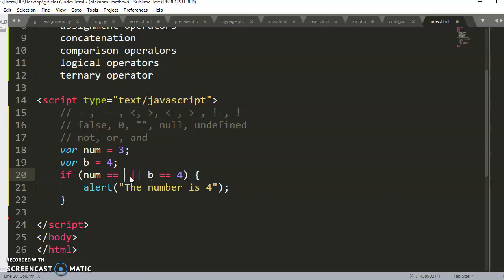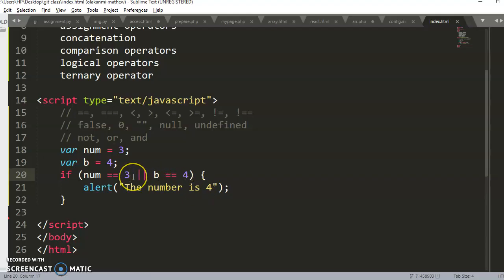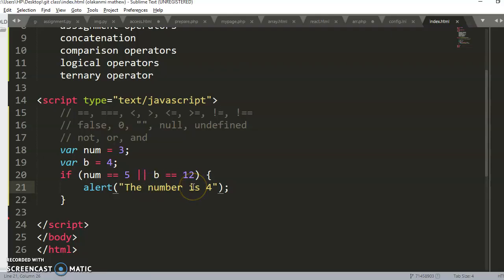So what if both of them are correct? Then of course, definitely you will see the number is 4 because both of them are correct. I only need one of them to be right, and luckily for me, both of them are correct. Then what if I now have 5 here and I have 12 here? Now in this case, none of them is correct. Num is not 5 and b is not 12. So I will not see it, and it is not going to do whatever I have here. So nothing happens. So that is how or works.